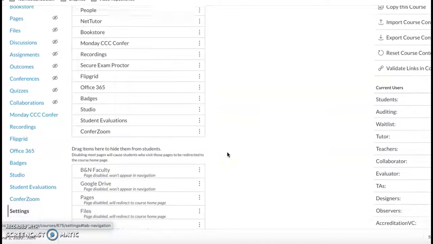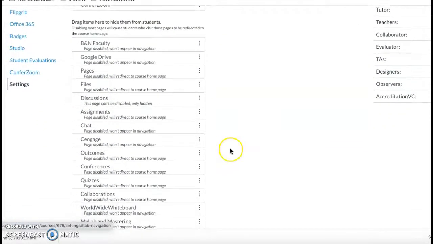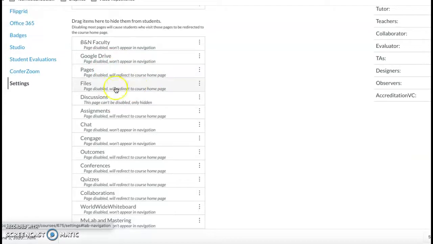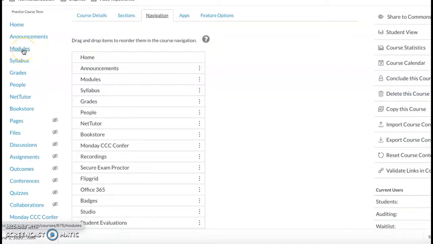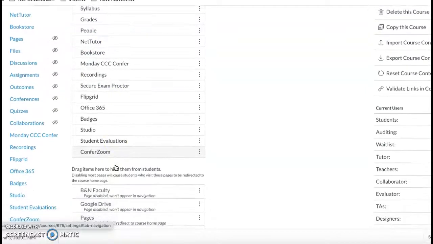If I go down to the second half of this middle area, you'll notice that these things are disabled. So we recommend you disable Files and Pages because students will get lost in your files and pages and go in any order that they choose. And that could be detrimental if your course is very, very sequential. So this is why we have been highly recommending that you use modules throughout your course. You'll notice too that you can move things around.